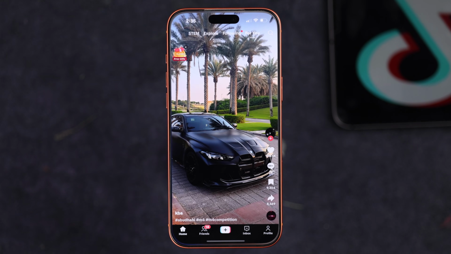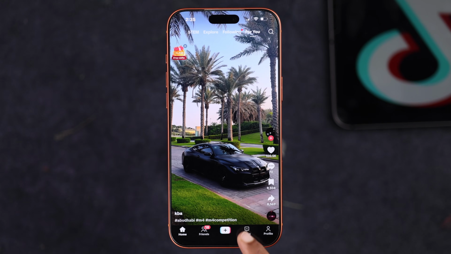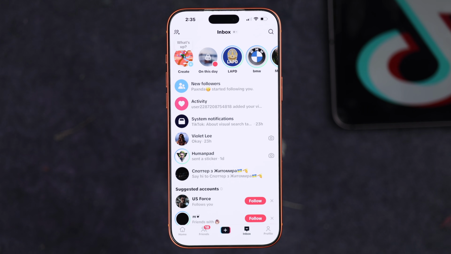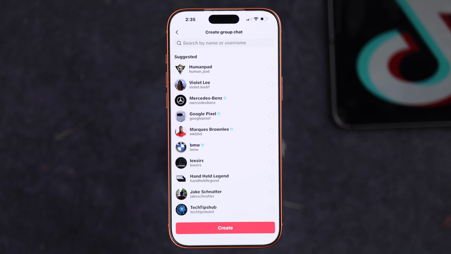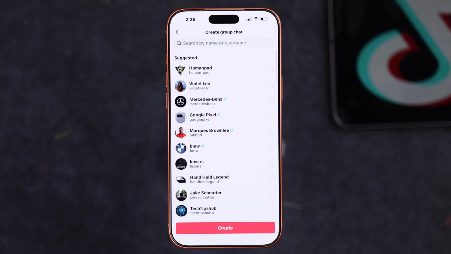So first you have to open up your TikTok app and head over to the inbox section. Here you will see all the chats you have had before. Now tap on the plus icon at the top and here you will see a list of people. Just select the ones you want to add to your group.